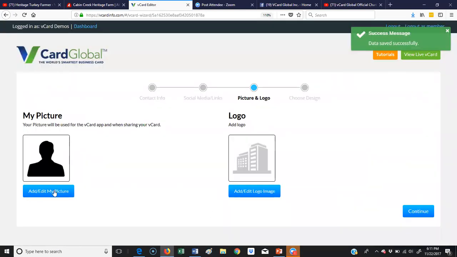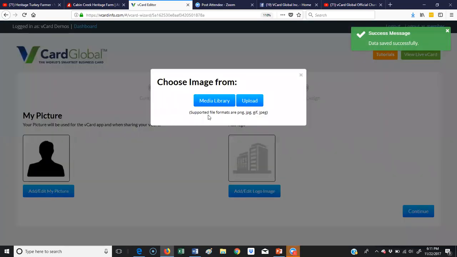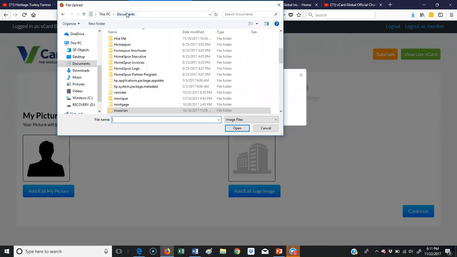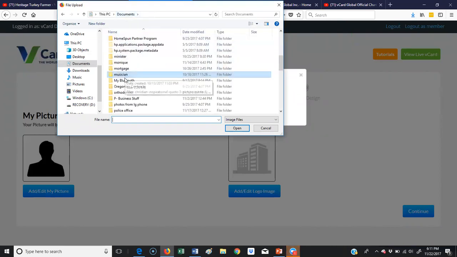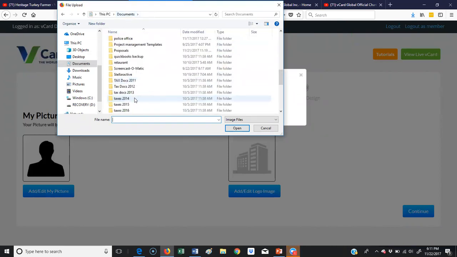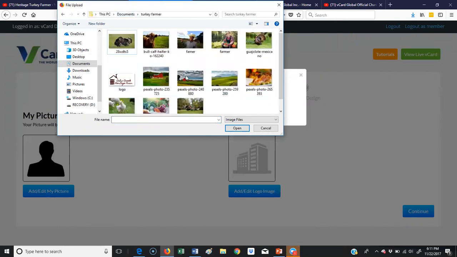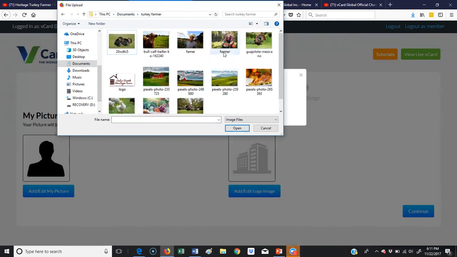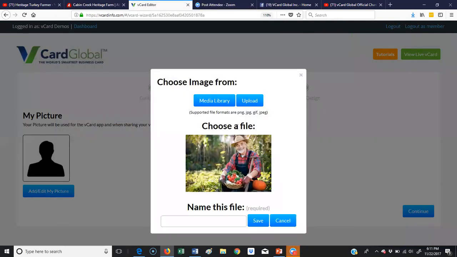We're going to add our photograph. I'm going to click on Add Edit Photo, and I'm going to upload an image today from my media library on my computer. So I've got a photo library here that I put together for tonight. And let's see here. I'm going to grab my farmer. I think I'm going to grab this guy here then. So you can put in your picture.